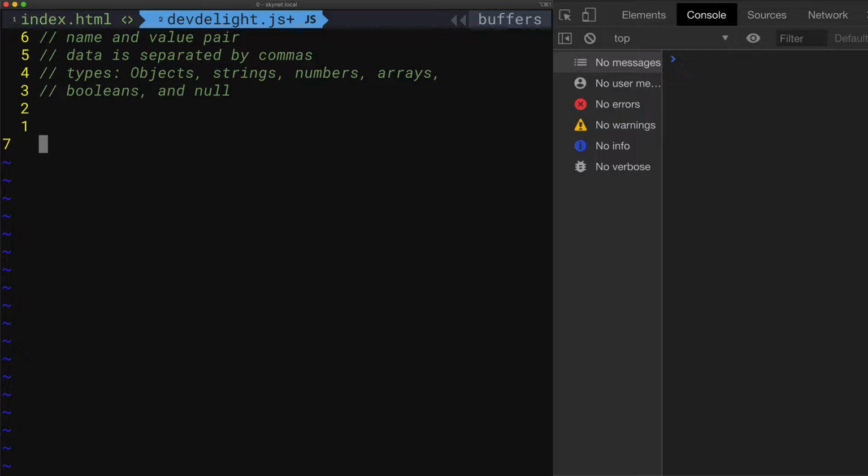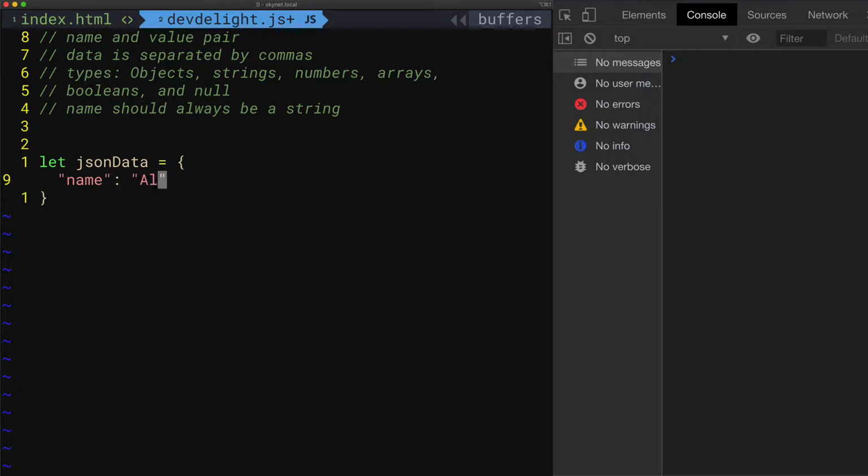So let's create our first JSON formatted object. We have to remember we can only use name and value pairs, and they're always in quotations. Also, I forgot to add that names always should be a string. So for example, first name will be name actually. Hopefully you don't get confused by that. And the type I'm going to use is a string.